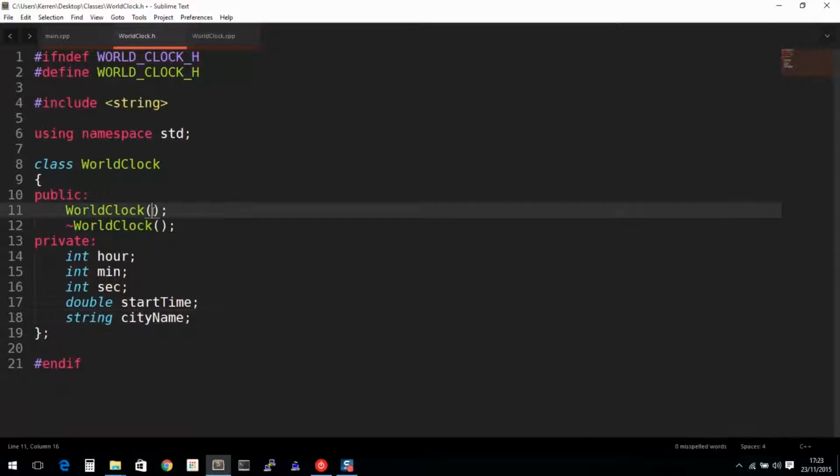So what kind of constructors do you think we should have? First one is a default constructor. Okay, that's when you don't send anything. Now in that case, if we had a default constructor, we'd probably just set all of these to 0. We would set the start time to whatever it is, and the city name would be unknown. And then we could run through.